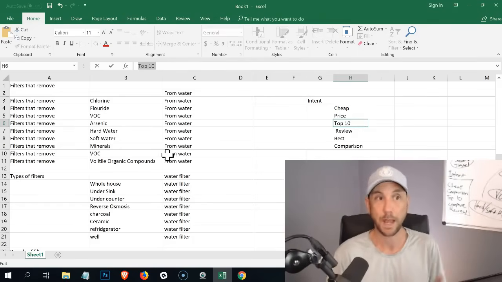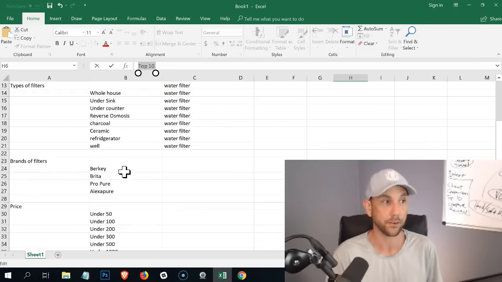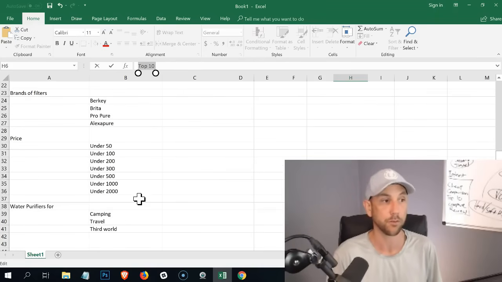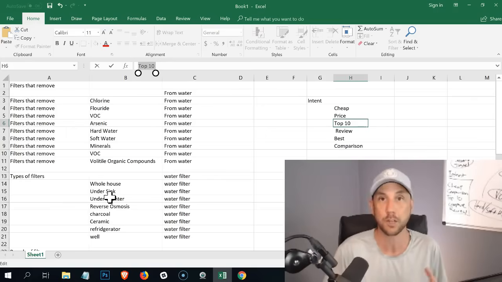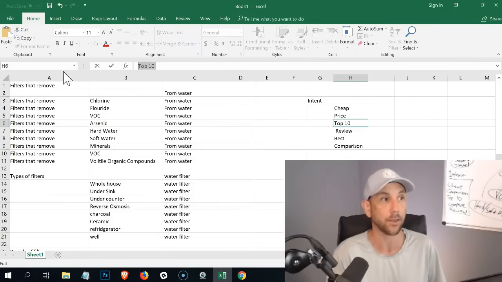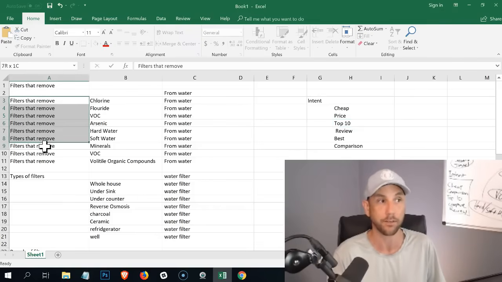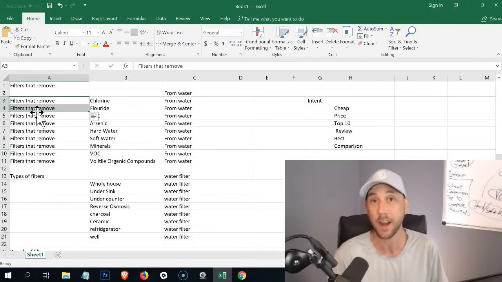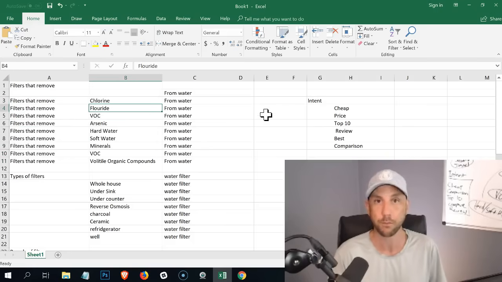Now I'm going to stop here manually building this out, but again, there's the brands of filters, there's the pricing, there's the water purifiers for, like, you need to expand this out manually and you need to get every variation you can come up with. I would even think of more phrases like filters that remove. I'm going to show you how to find more of these, but this is the first manual approach.